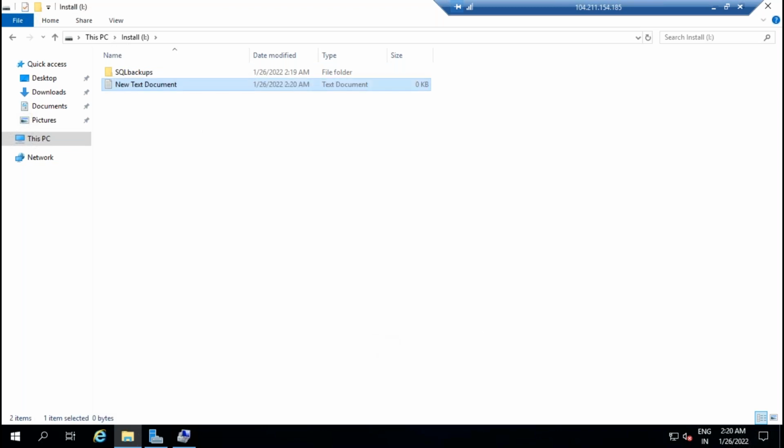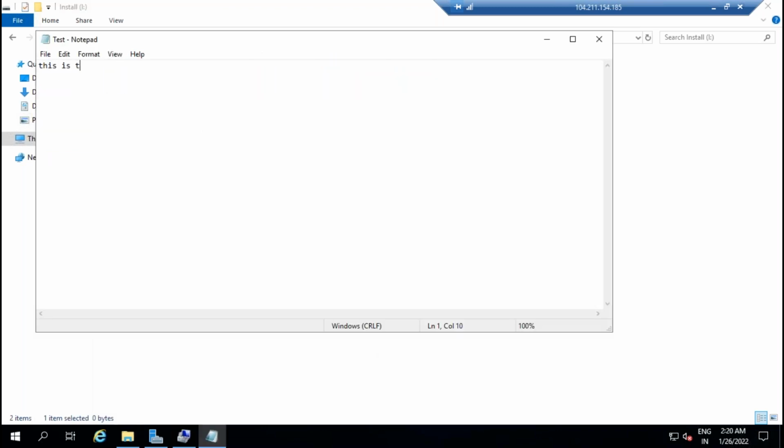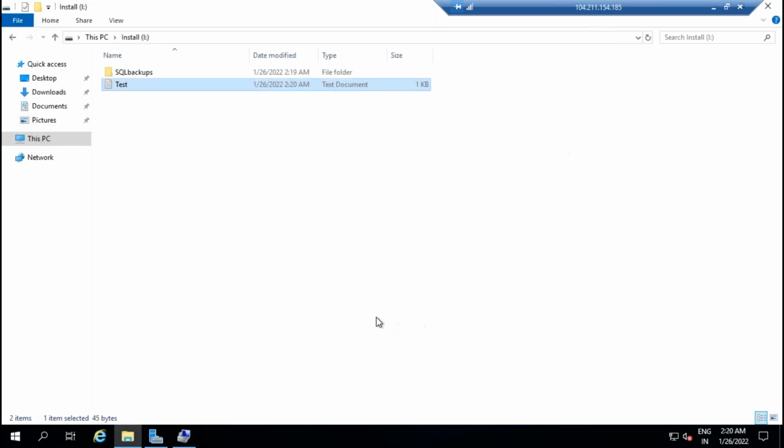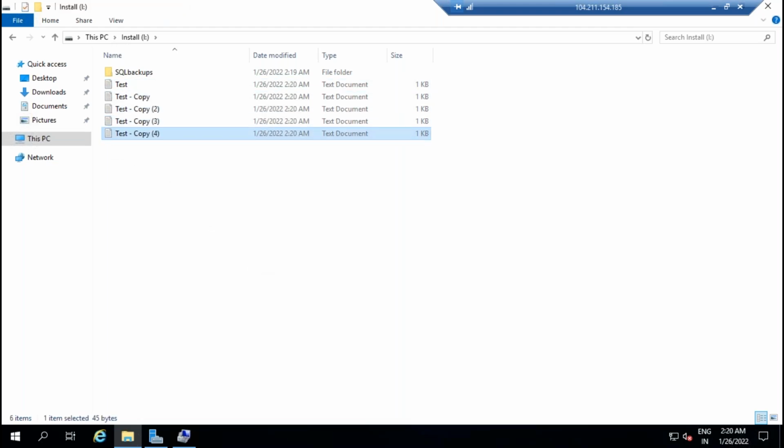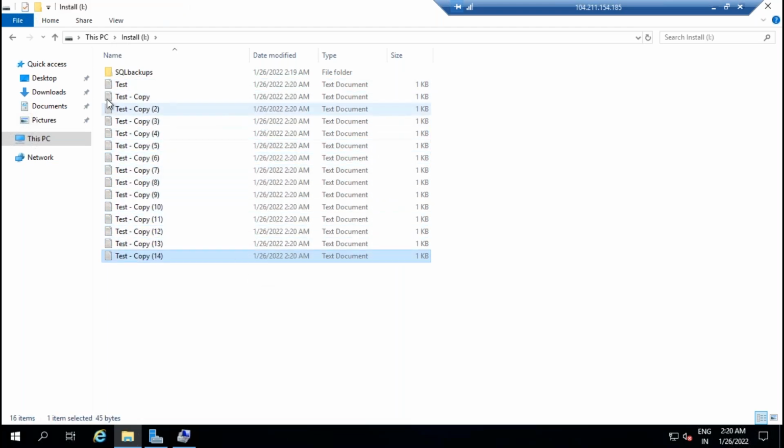Test. This is a test file. Operation, something I'm just creating. I'm just giving some text in that file, and I'm going to make multiple copies. And now you have this data.